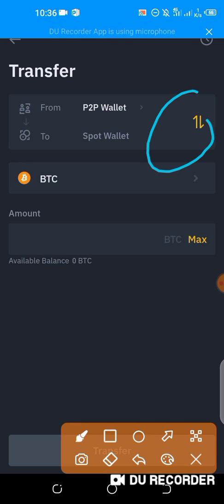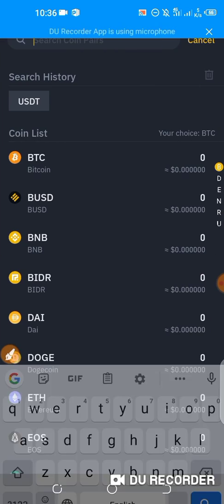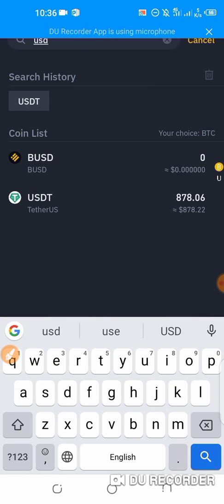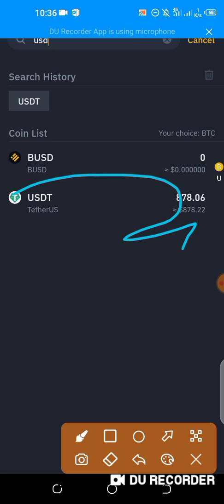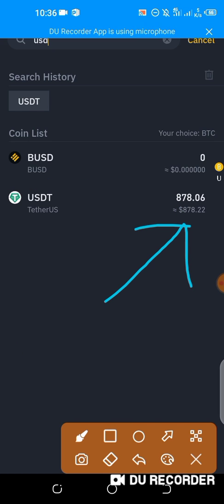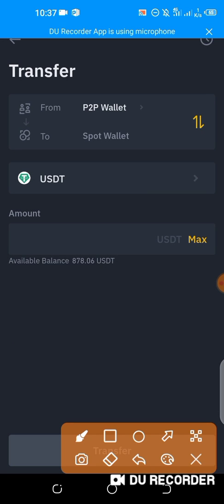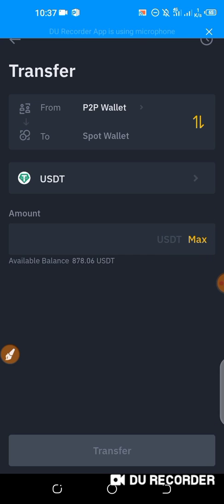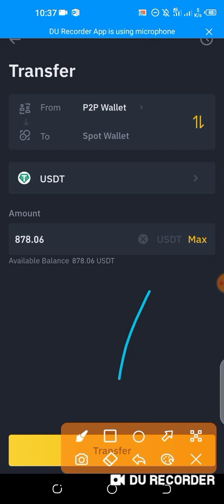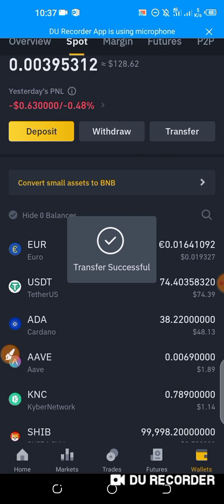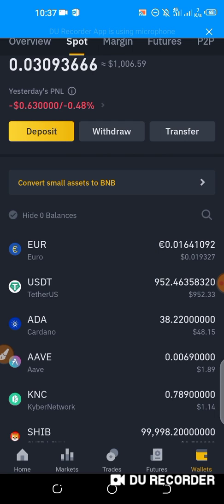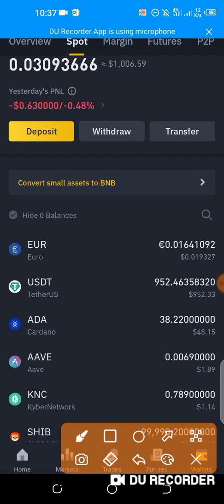Can you see it has changed? So let me check here. I will find the USDT here. So this is the USDT, that's what I just bought now. Can you see? This is the 878 USDT I bought. Let me click on it. I will now move it to my spot wallet. I will click on max here. Can you see? I will now click on transfer down here. So now the money is in my spot wallet, can you see it there? I have 952 USDT now.